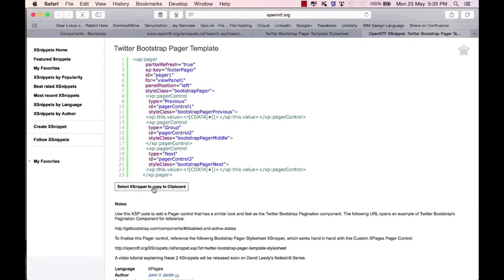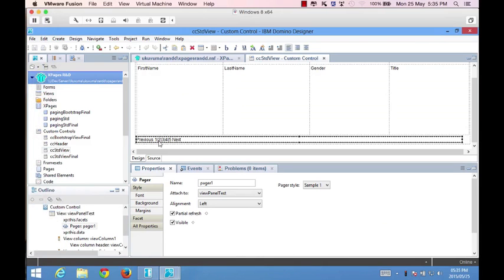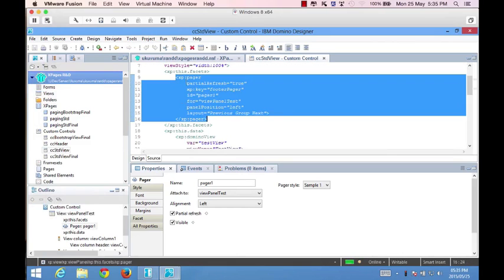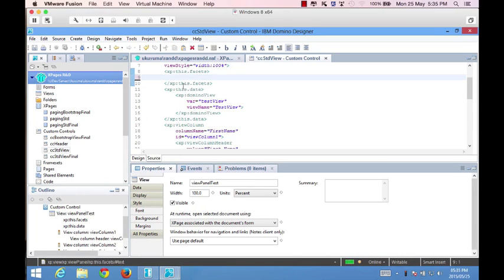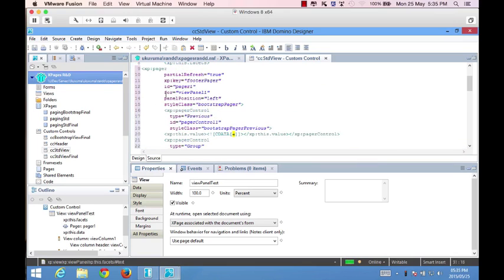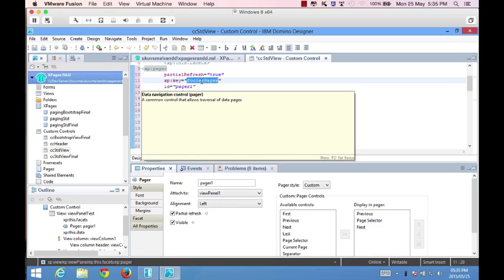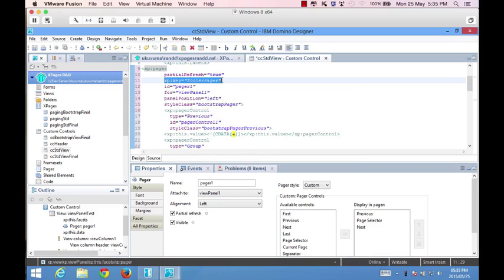So if I select this, copy to clipboard and go back into my design, I'm going to highlight the pager that I'm using over here, and you'll see that it's not a lot of code, but I'm going to remove this and I'm going to paste the pager from the XSnippet. Just a few quick things here at the top of the pager. You'll notice that it comes default with an XP key, which is footer page, and this is in the event that you are using a view panel. This will already connect the pager to the view panel.